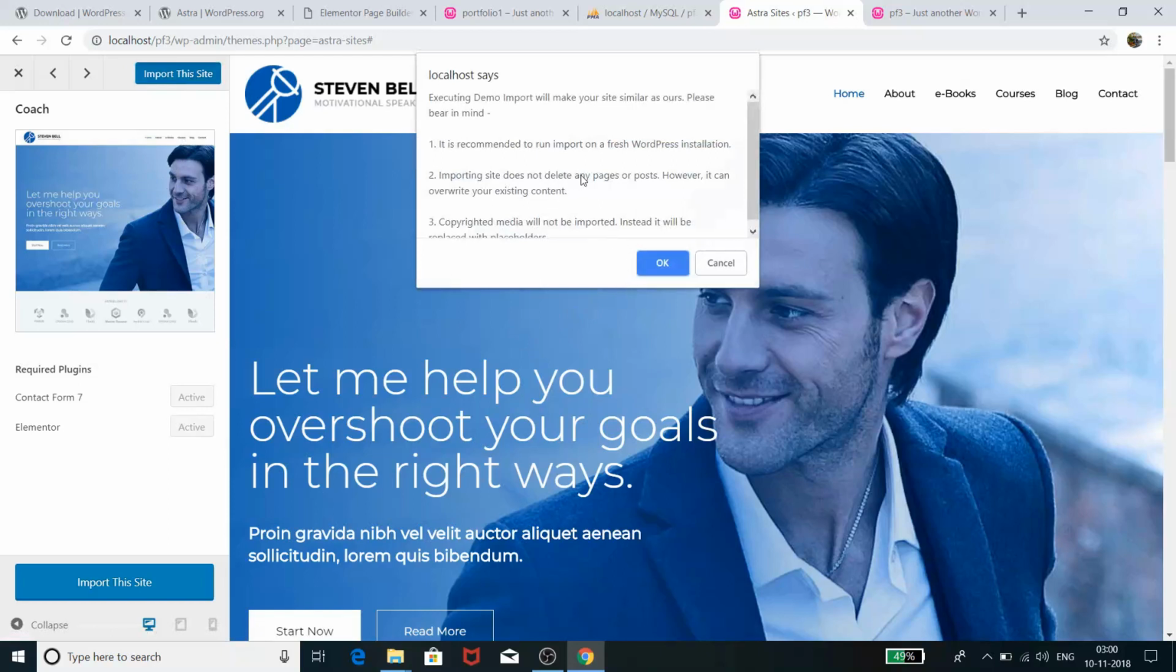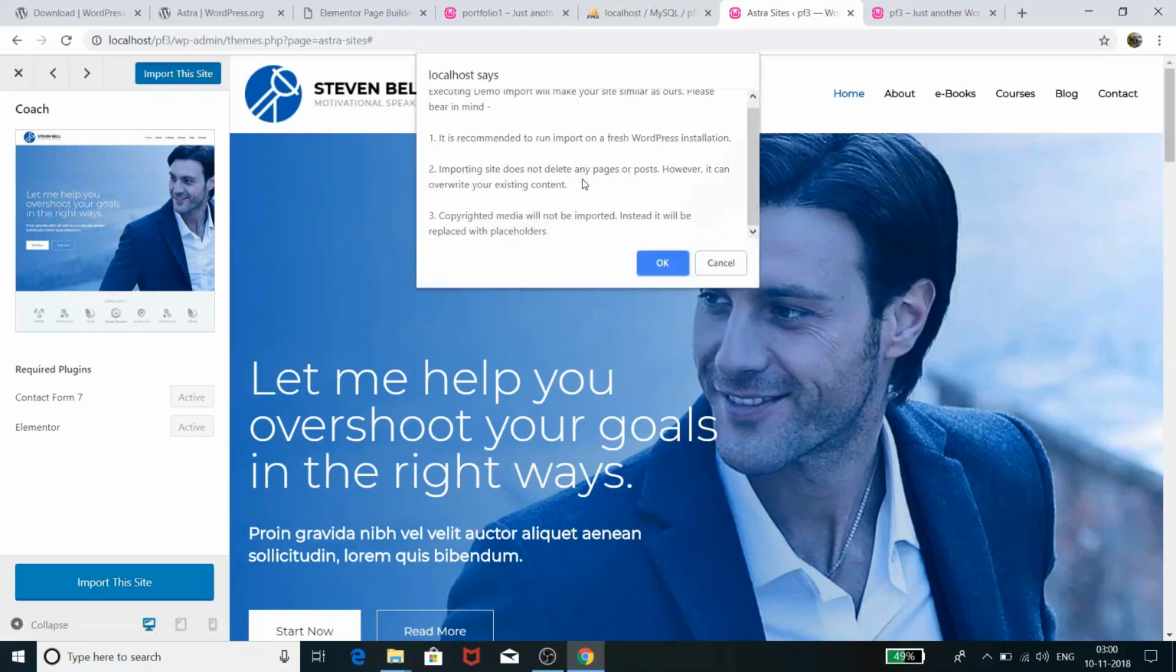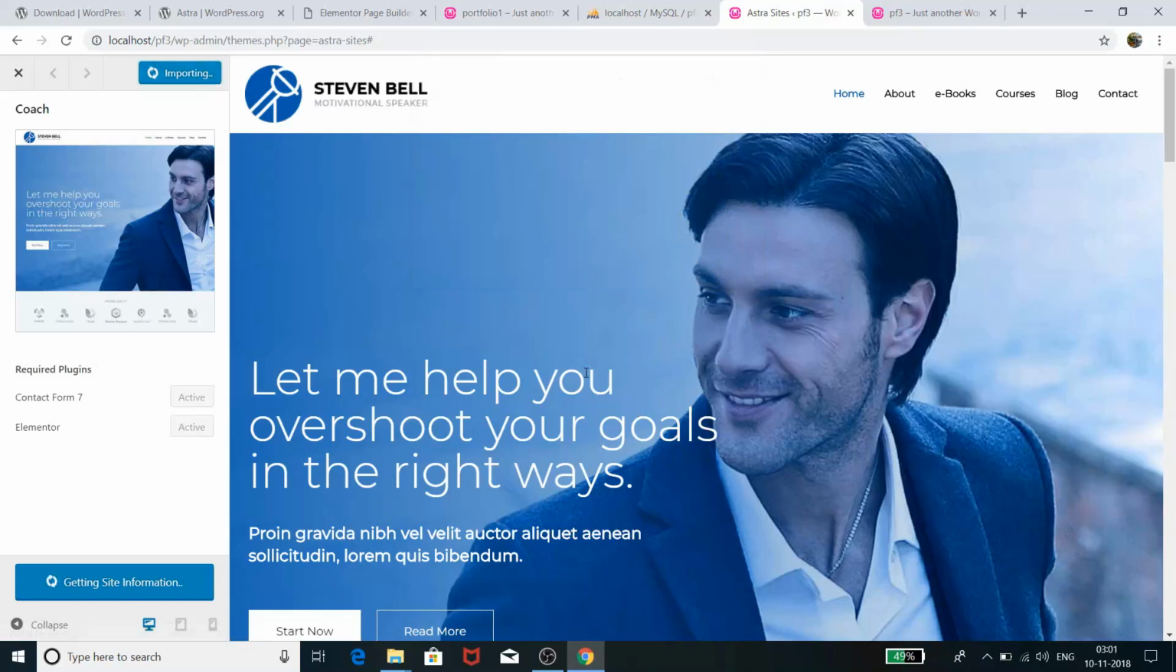Here it is basically saying that it is not taking any copyrighted material, and if there is any copyrighted material in your site, it will be replaced with non-copyrighted material. You can go ahead by reading this and just click OK, so the site import can take place. And you see the import is going on.